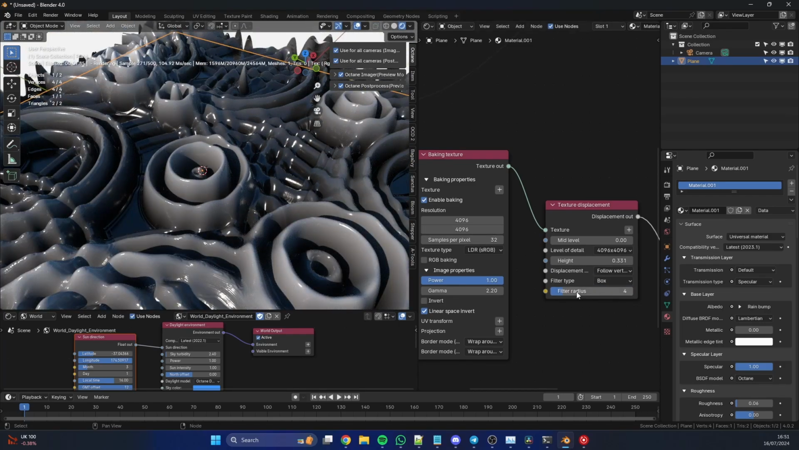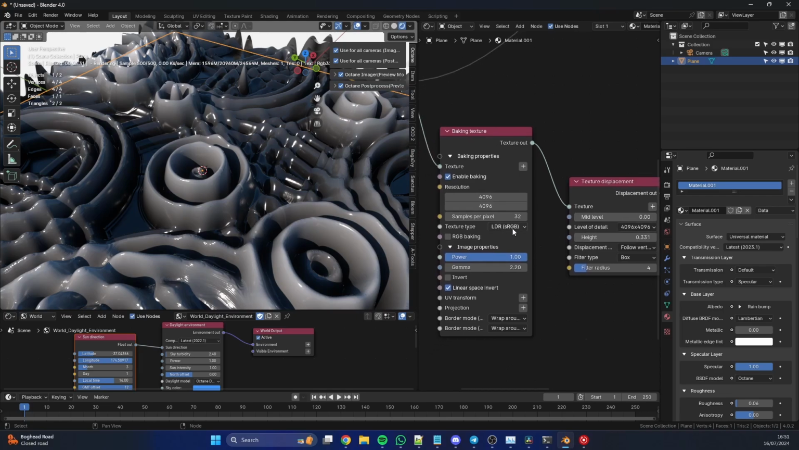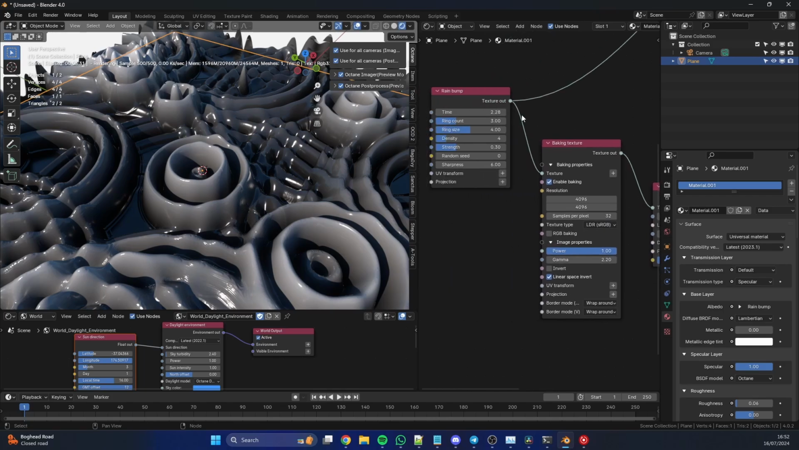That's pretty cool. Now obviously we can put the baking resolution up, and we can put the level of detail up, and things like the texture type. So LDR is technically 8-bit, and I think HDR is high dynamic range, so I think that's 32-bit. And as you can see here, we have RGB baking. So what does this mean? Well, we're using the rain bump, and that's black and white.